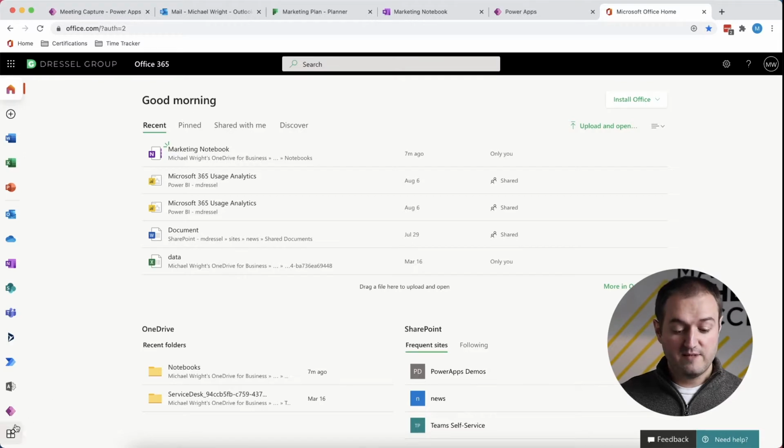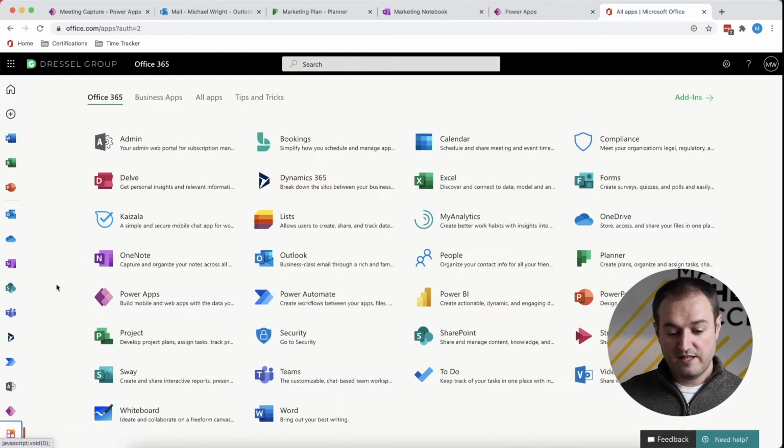To be sure, you can go to office.com, come down to the All Apps icon in the lower left corner, and this will give you a list of all the apps currently available to you as part of your subscription, and you should see PowerApps. So that's the big one to double check for. And then of course, you're going to want to see Planner, Outlook, and OneNote. So if you have all of those things, this is totally going to work for you.